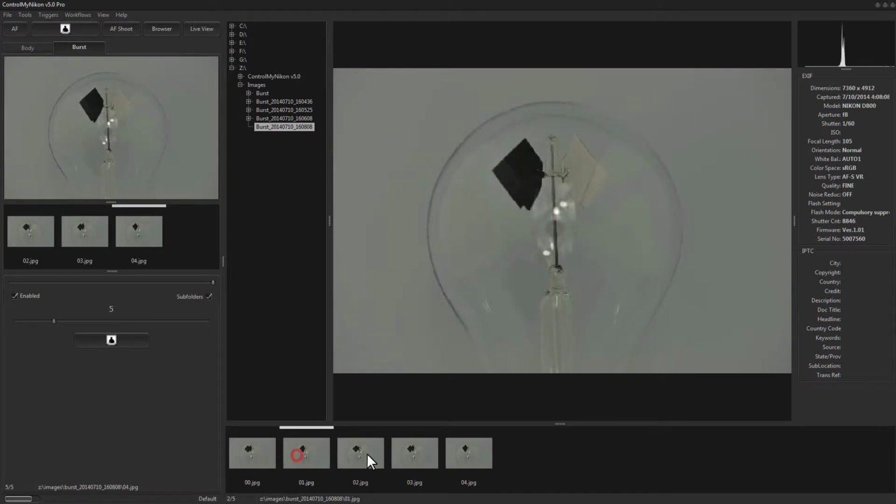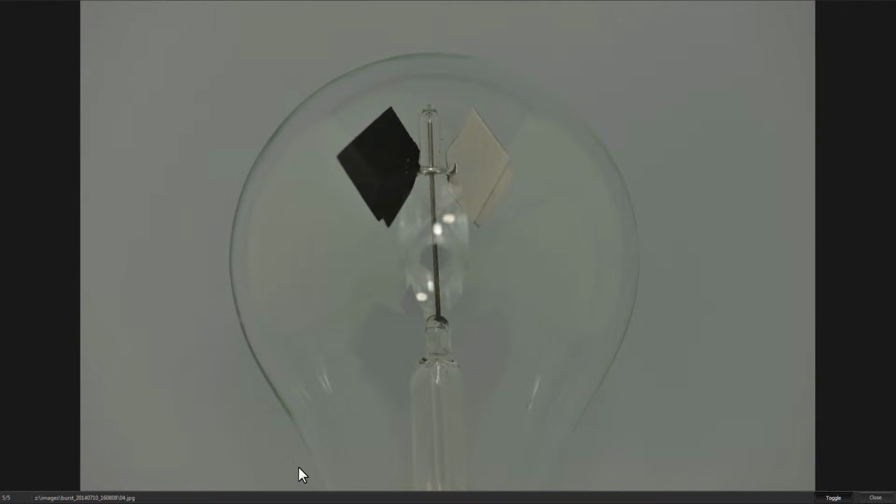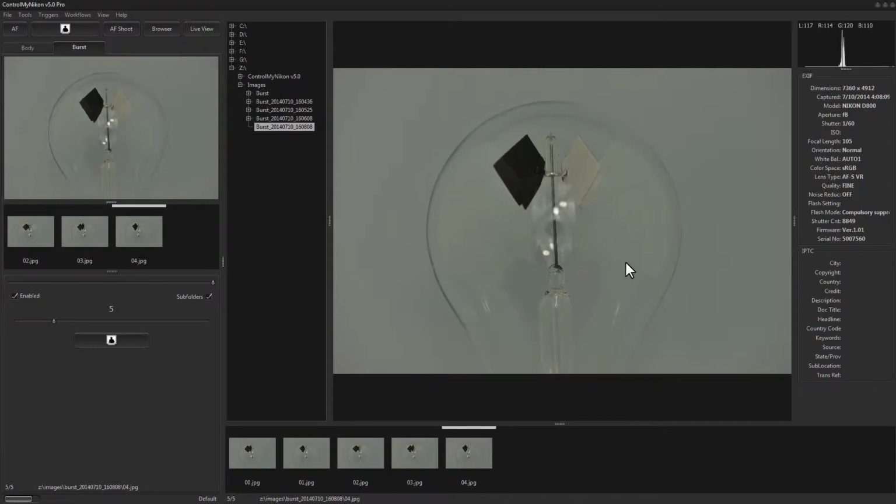So this time, they're all in focus. And I'll just bring it up full screen. I'll hit F, then press the right arrow key, just to cycle through these. Looks good. Okay, press F again to close it. So that's how you capture a burst.